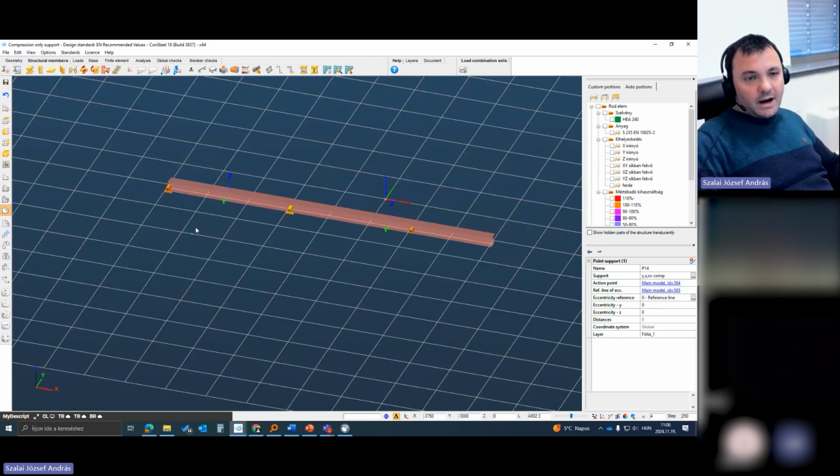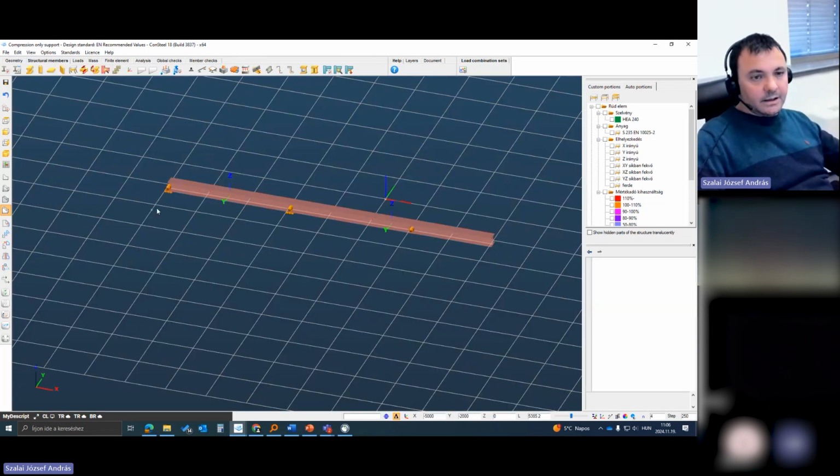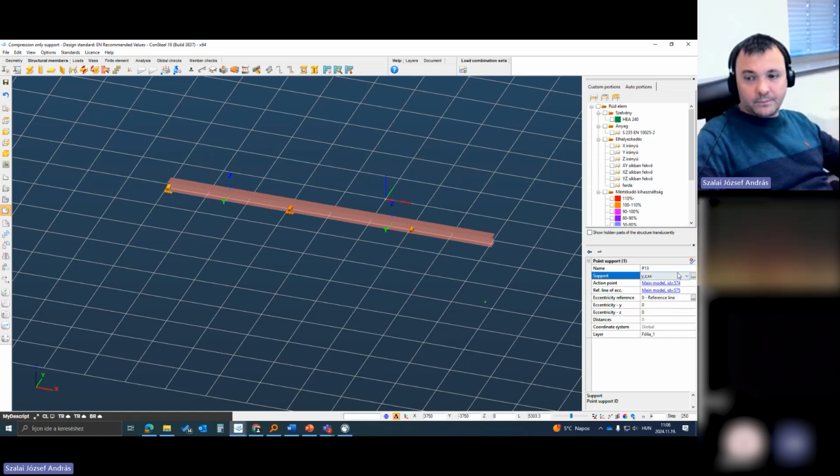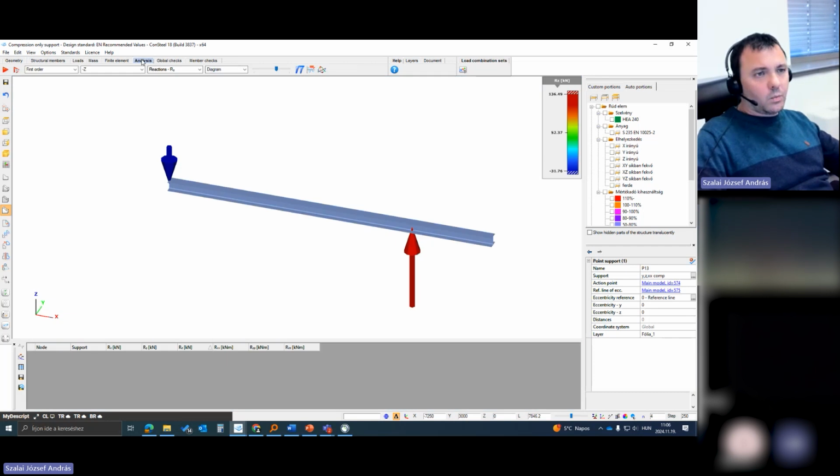If I change it accidentally in other supports, for example, change these supports as well, I would like to show you what's happening. So now these two supports are compression only supports. Then what's happening?